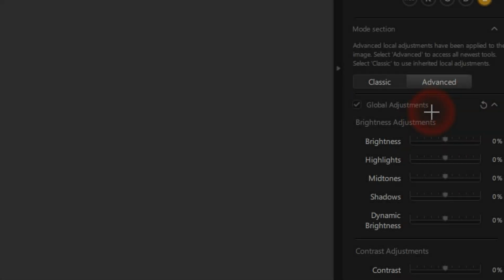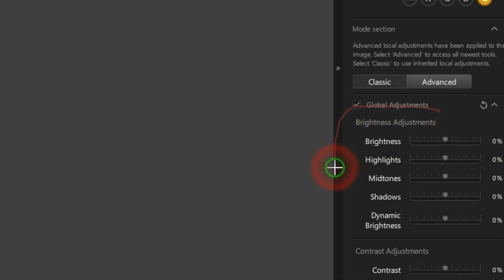In this short tutorial, I'm going to show you the difference between the dynamic brightness and the regular brightness.